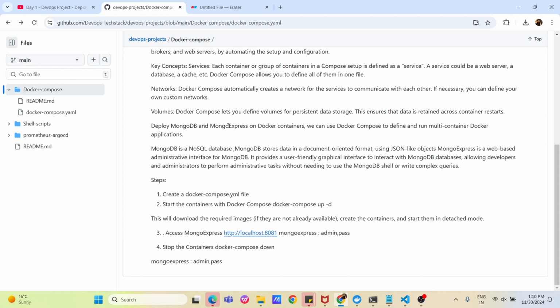So one will be Mongo Express, which will have a web interface, and MongoDB is a database where data will be stored. We can use Docker Compose to define and run multi-container Docker applications. MongoDB is a NoSQL database. MongoDB stores data in document-oriented format like JSON objects.